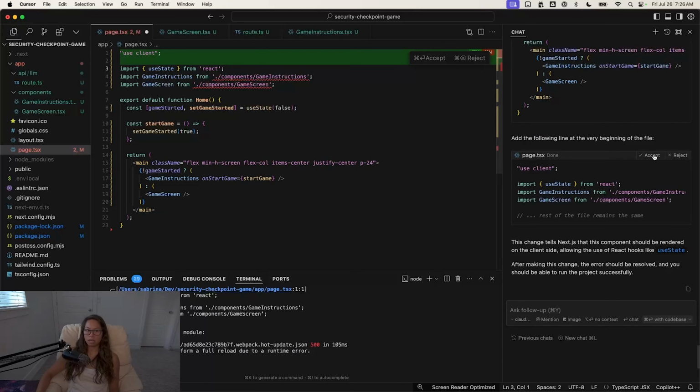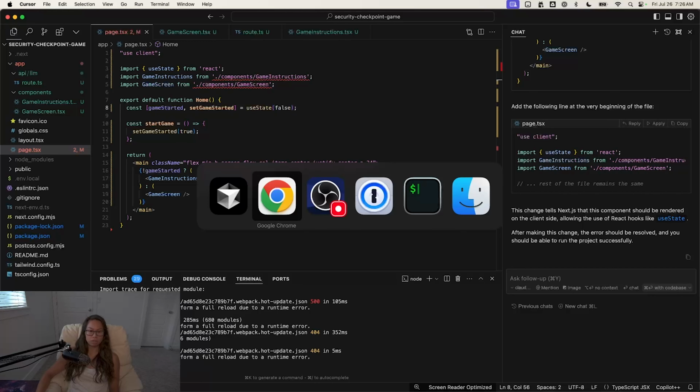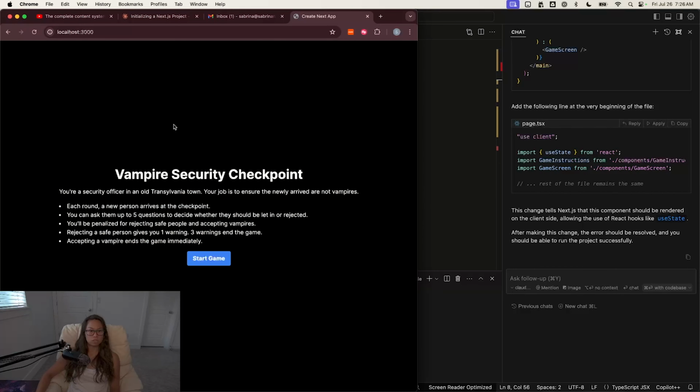So click apply here and then accept. Okay, so here I just click save, and then it refreshed automatically, so we don't have to really do anything else. We'll just go to the site. Okay, all right, vampire, we got our first screen.